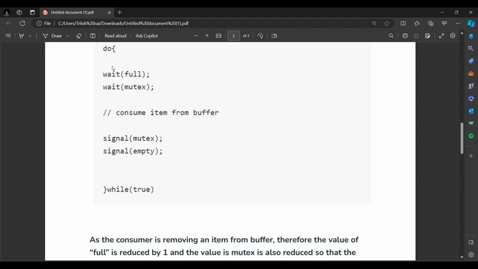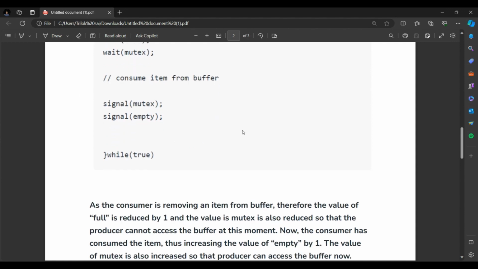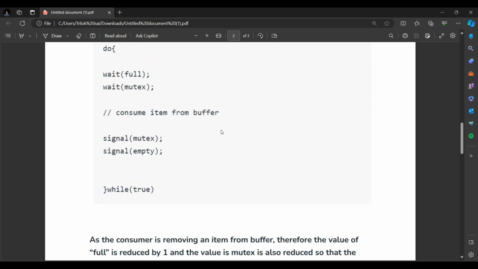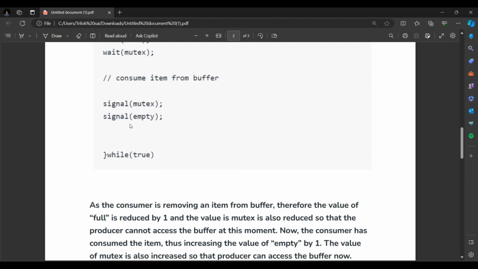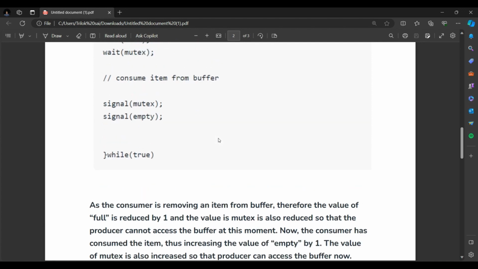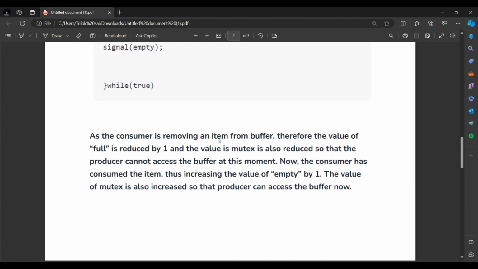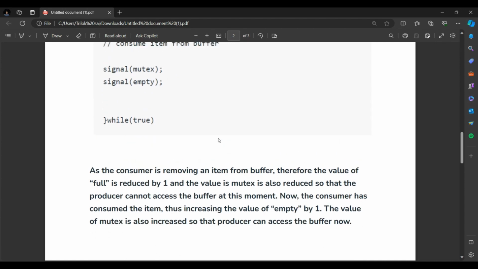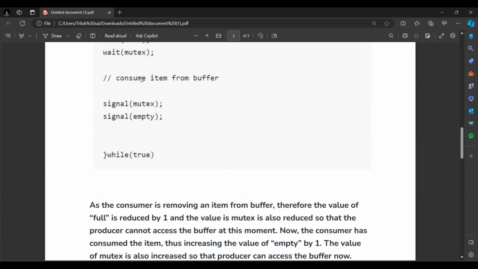On coming to the signal operation, again a signal operation is performed on mutex, so that it is an indication for the producer that the consumer has consumed the item, the buffer is empty, and now he can produce and place something in the buffer. The value of mutex is also increased by 1, so that it is a signal for the producer that yes, now I can proceed, the buffer is empty and not accessed by anyone. So these are both the codes for producer and consumer. This is how the solution is obtained, and synchronization of processes takes place between the producer as well as the consumer.